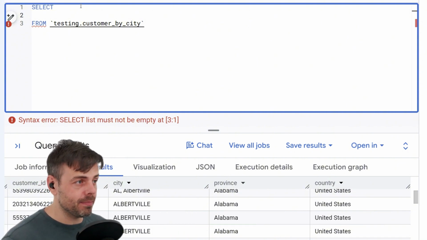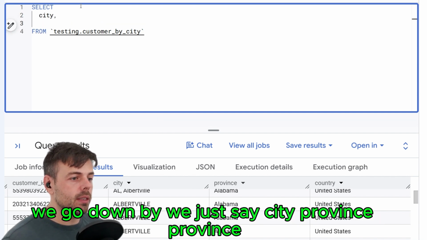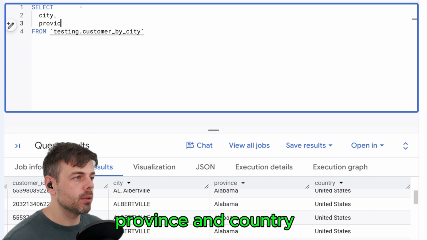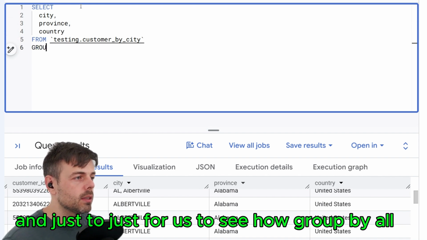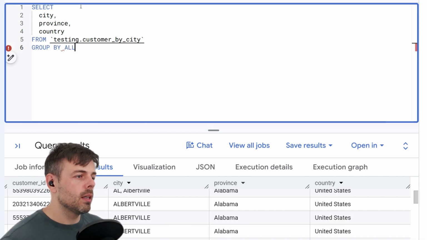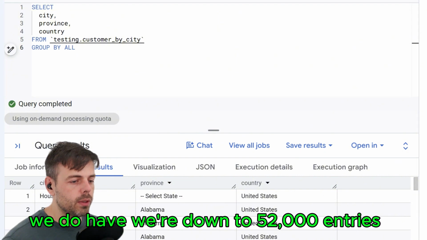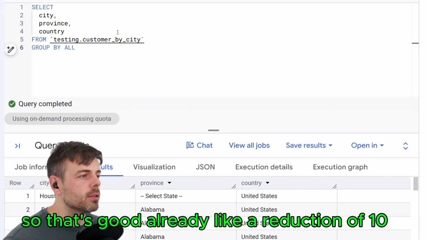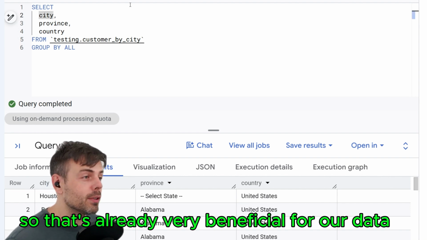In this case, the first thing that we want to do is say city, province, and country, and just for us to see, group by all, how many entries we still have. We're down to 52,000 entries, so that's good already, a reduction of 10 times the original data set. So that's already very beneficial for our data.